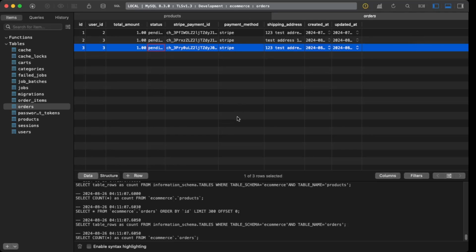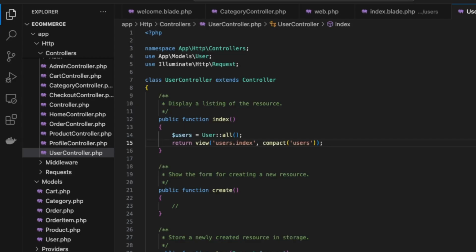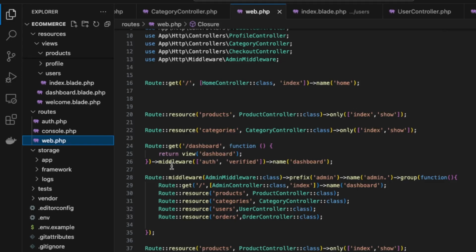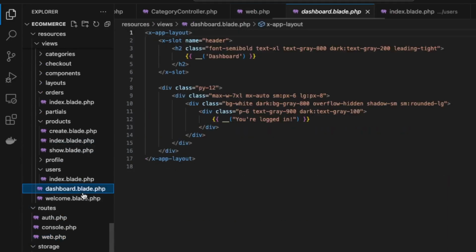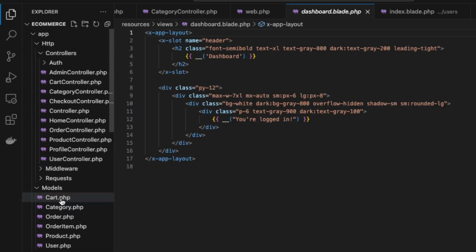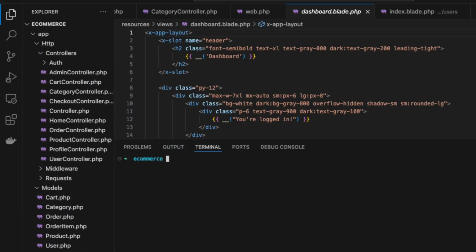So now let's just go back into VS Code and set up the dashboard to display the latest orders for non-admin users. So back here in VS Code. Okay, so over here we need to create a dashboard controller because we only have the dashboard view here, but no controller. So let's do that. So open up the terminal. And then we'll do PHP artisan make controller DashboardController.